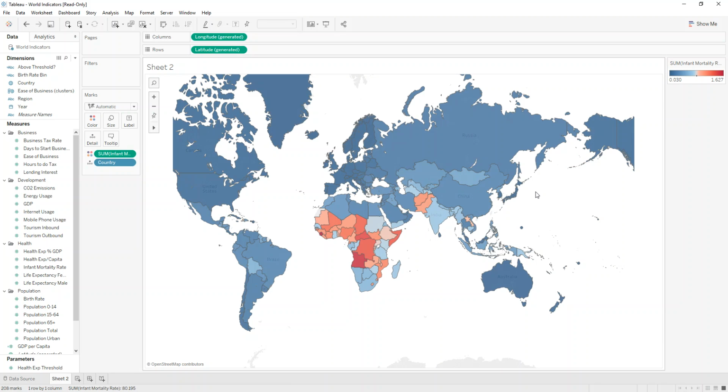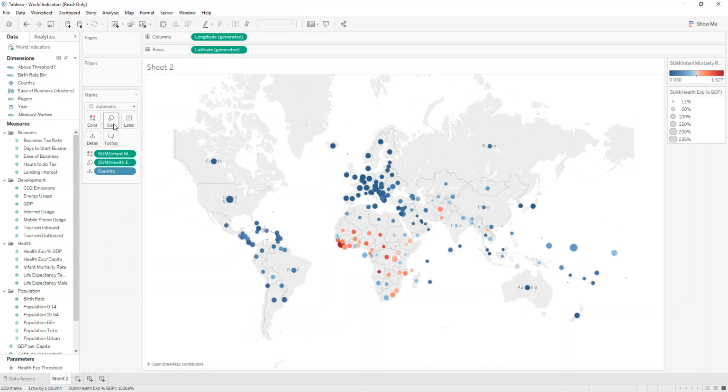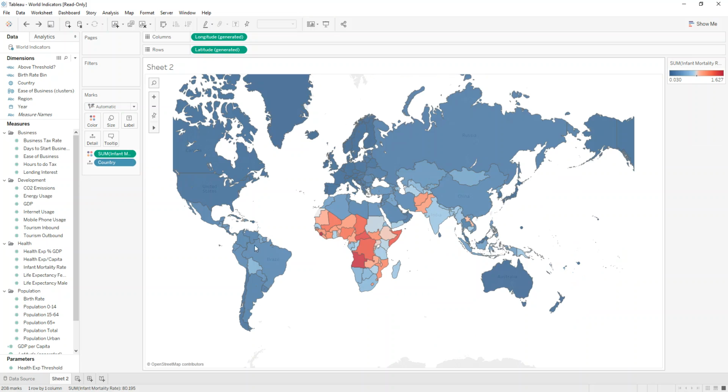Now, if we wanted to look at another dimension on this data, this gets a little difficult. So for instance, if we pull on the healthcare expenditure by GDP and we wanted to put it as size, suddenly all of our infant mortality rates are changed to dots, and the dot indicates the size of the healthcare expenditure per GDP, and the dot color is our infant mortality rate. I'm not a huge fan of how this looks, so I'm going to undo that.